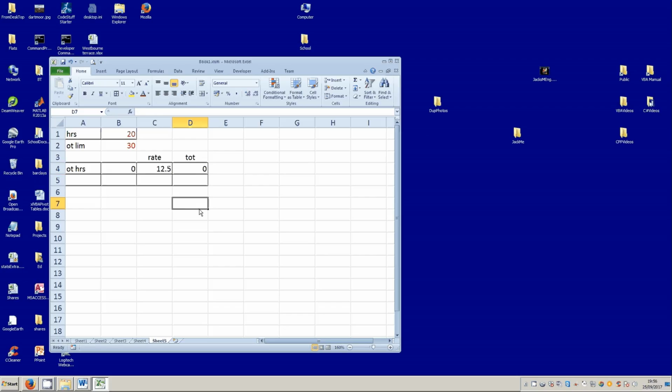Well, let's just check if that works. In this case, if I make it 40, then you'll see you get 10 overtime hours multiplied by the rate, gives you that total, ultimately will give the grand total.